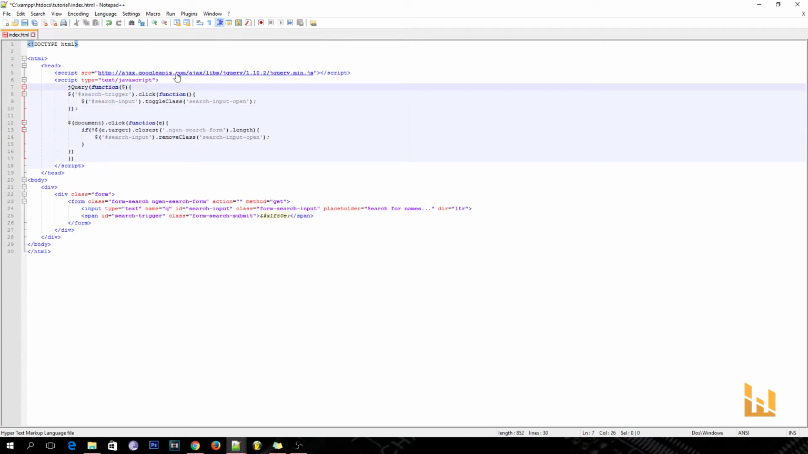So basically, I'll explain this to you now. When I said ID search trigger, that's what we're using up here. So hash is for ID and dot is for class. So that's what we're using down here. We're getting a class, so we're doing dot. It's saying when someone clicks on search trigger, get search input, which is where the search box is, and toggle the class search dash input dash open. So that's going to turn the class on or off.